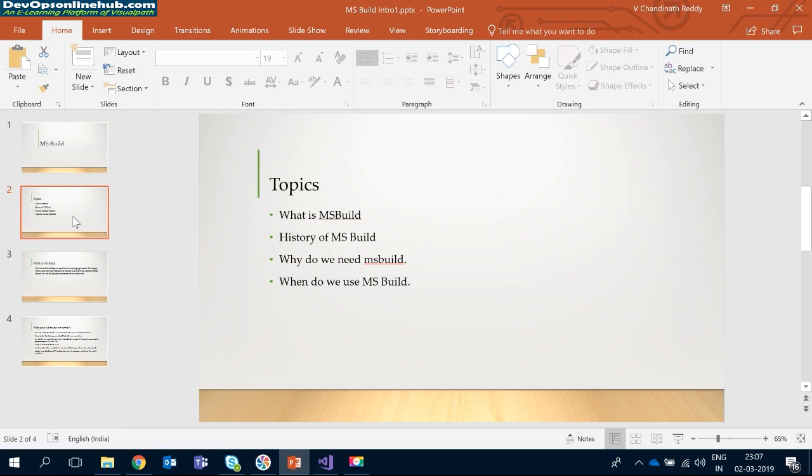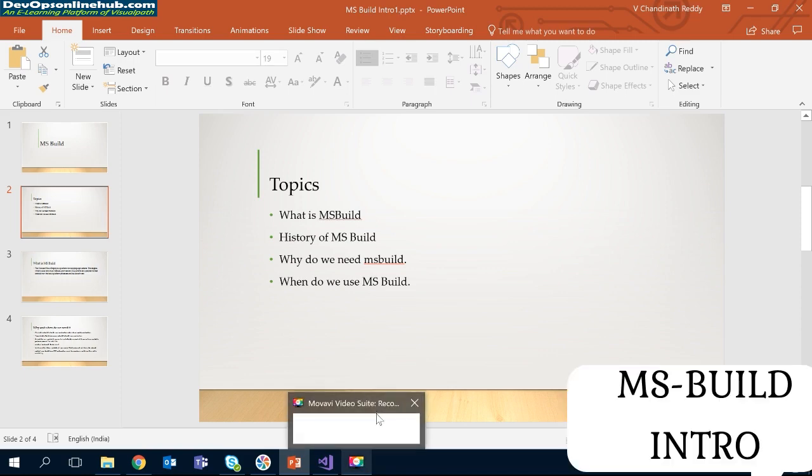So then how did MSBuild come into the picture? Once Microsoft released .NET framework 2.0, they also included a build engine that gives the user the power of customization of the build process, for which they created a command line tool called MSBuild.exe. MSBuild.exe can be used in order to build your applications.